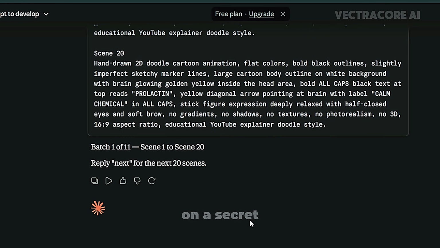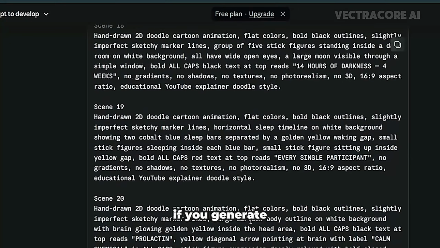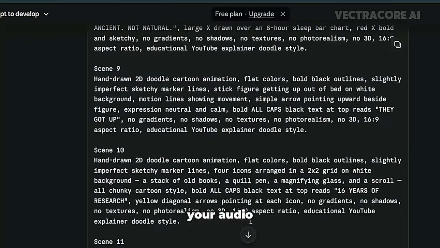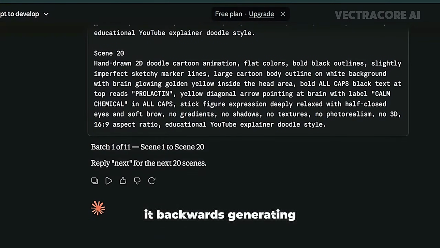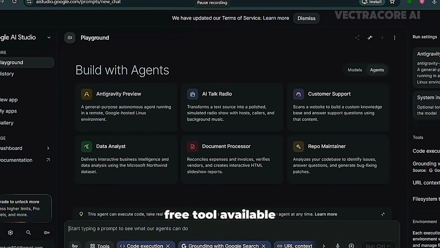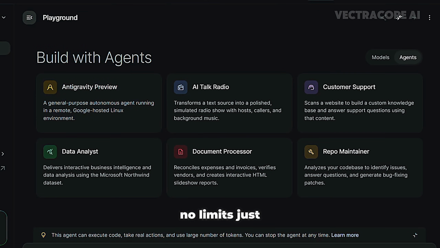But let me let you in on a secret that the biggest channels in this niche never tell you. If you generate your visuals before your audio, you are doing it completely backwards. If you do it backwards, generating clips first, you'll end up in editing hell, stretching and chopping frames to force a fit. We are building a high-retention machine here, so we do it the right way. And for that, we are using the most powerful free tool available, Google AI Studio. No subscriptions, no limits, just pure human-like voiceovers.